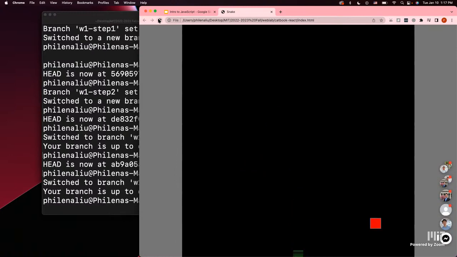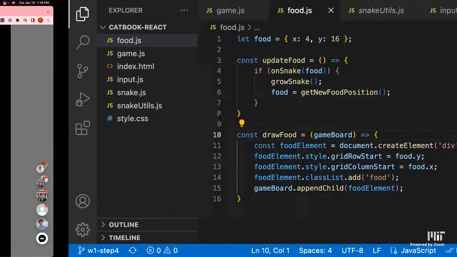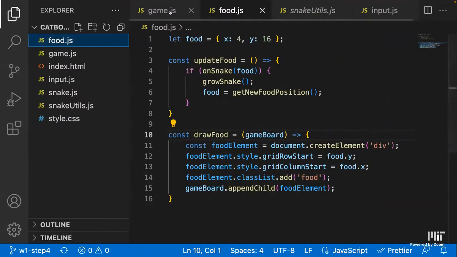But now we have this weird thing where we can go down and the game still continues, or go down to the boundaries. And that's not what we want. Instead, we want the game to end if we ever hit a boundary, and also if we ever intersect ourselves. So that's what we're going to do right now.